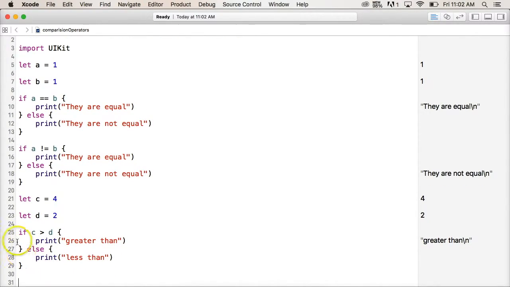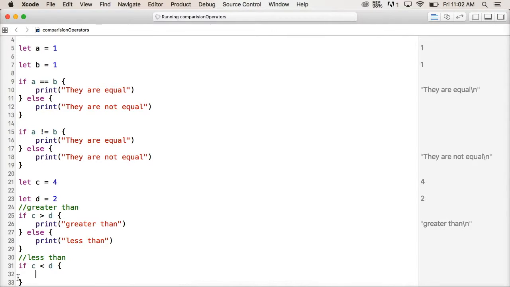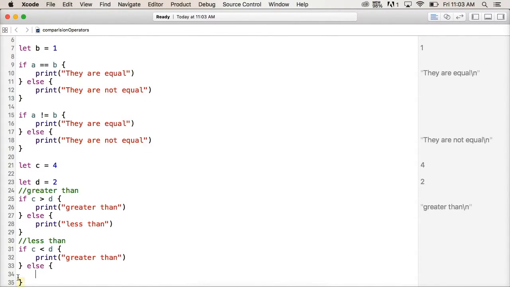We can do, let me say this is greater than, less than. So let's run another one. If C is less than D, do something. So we'll do print, and we'll say greater than. And then we'll do our else statement, and we'll say print less than.